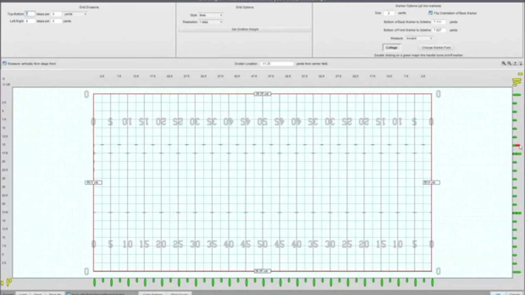So if you wanted to have a different set of hashes that you want to be able to be seen, let's say you have NCAA and high school hashes painted, but you want to only reference the high school or NCAA, you can set one set to the major division line hashes and then one set to the minor division line hashes so that you can see both of them but only reference one of them.